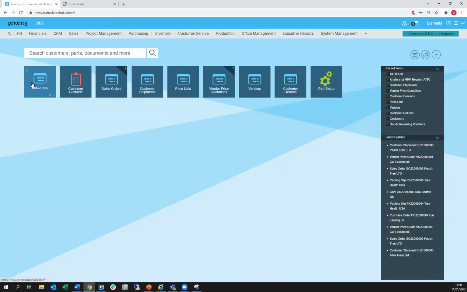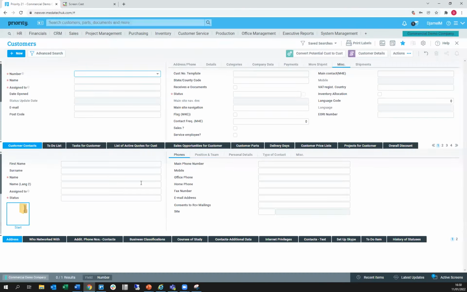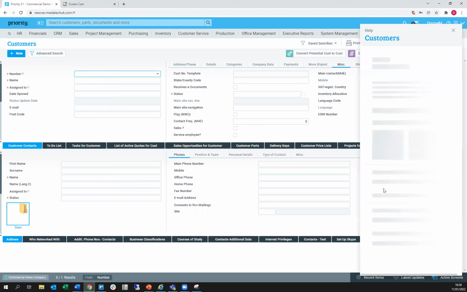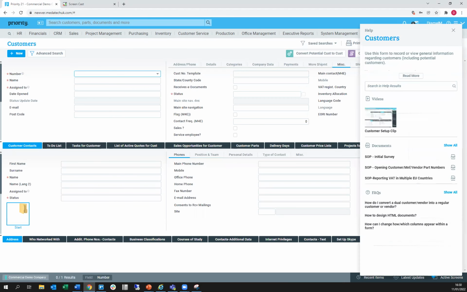So if we open a new form, for example, customers, and we click the help button, which now appears on every form next to the exit form button, a side panel instantly opens showing you the help for the form in addition to videos, SOPs and FAQs related to working within this form. You can read the content in the side panel or open it in Priority Expert.